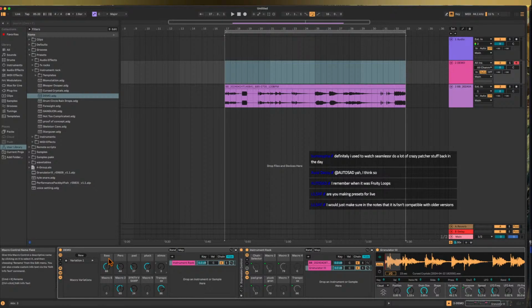I would just make sure in the notes that it isn't compatible with older versions. I had to redo my wavetable presets in Live 10. I mean, it says Elegy for Ableton Live 12. So if people don't catch that, I don't know what to tell them. Although I'm sure somebody is going to do that at one point or another. But yeah, I don't know what to do about that. It's for Live 12. I don't know how to be more clear.